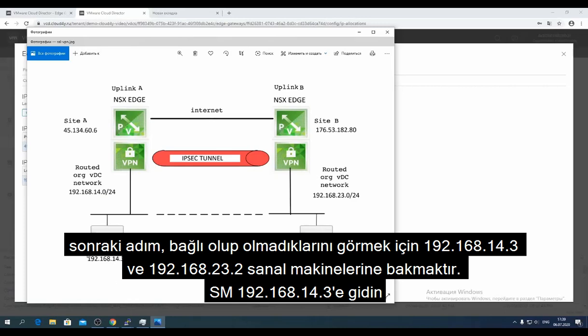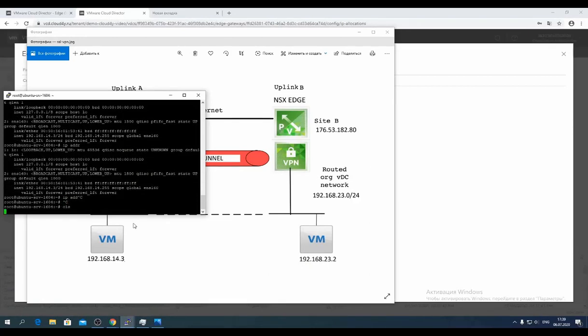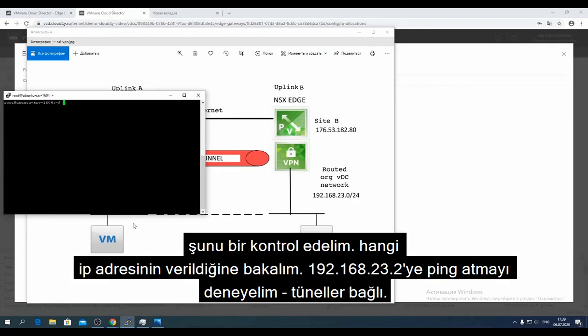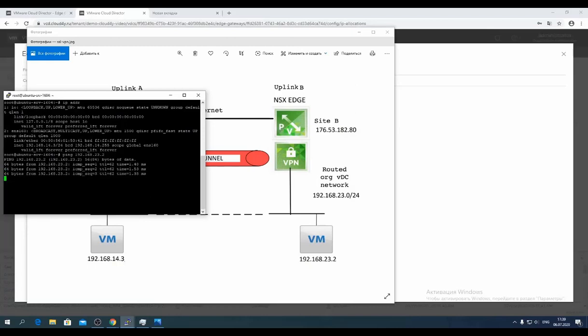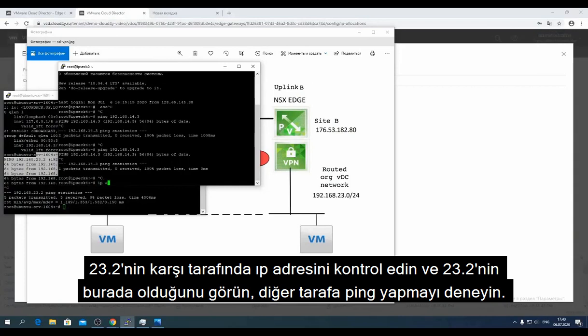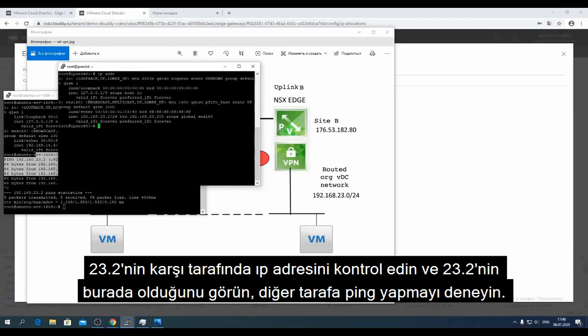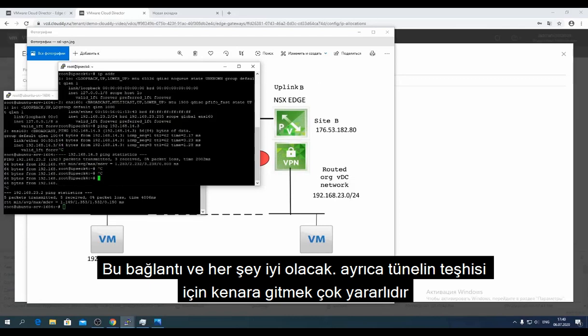Go to VM 192.168.14.3. We are connected to it via SSH. Check this. See what IP address is given. Try pinging 192.168.23.2. The tunnels are connected. On the opposite point of 23.2, check the IP address and see that 23.2 is here. Try pinging the other point. We see that the connectivity exists and all is well.